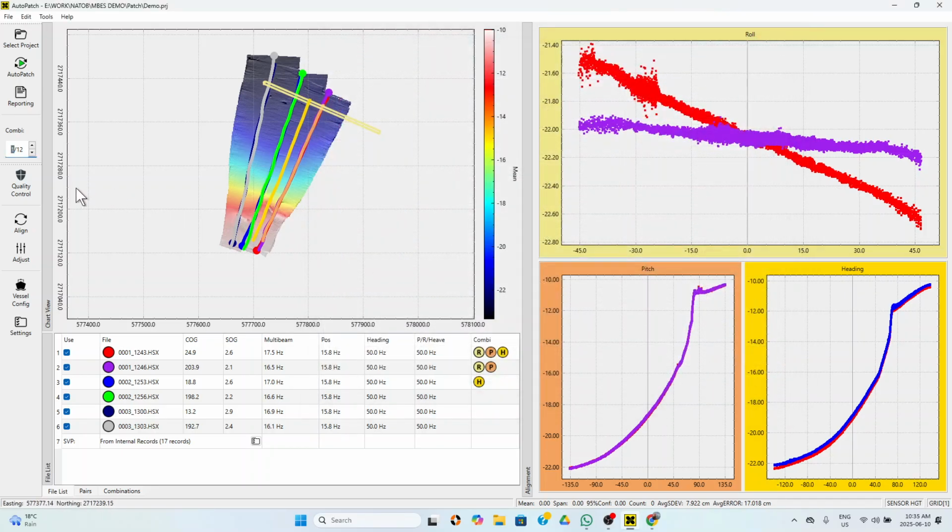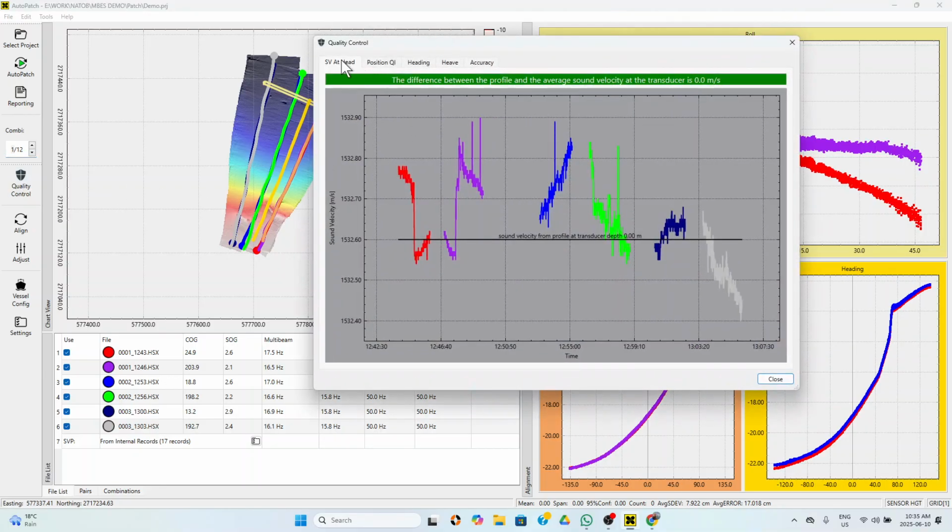So particularly what I will look at here is mostly sound velocity at the head and the position quality.